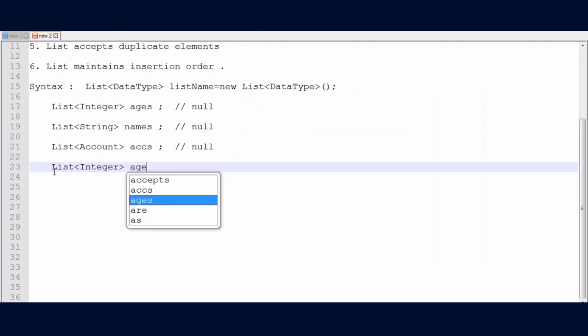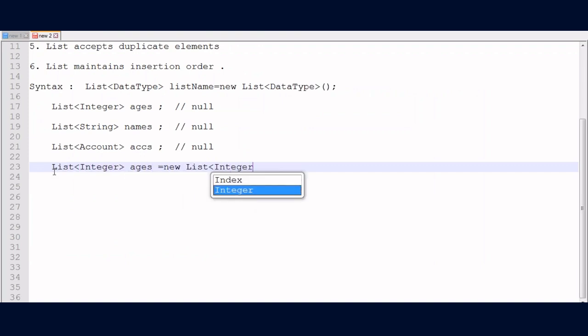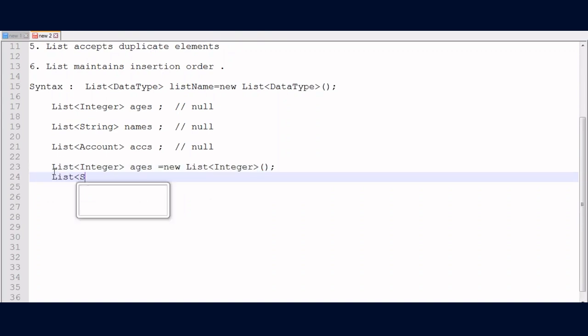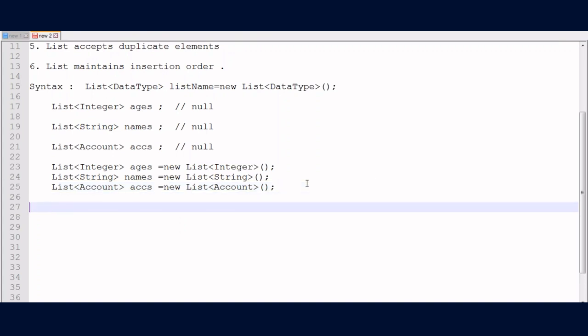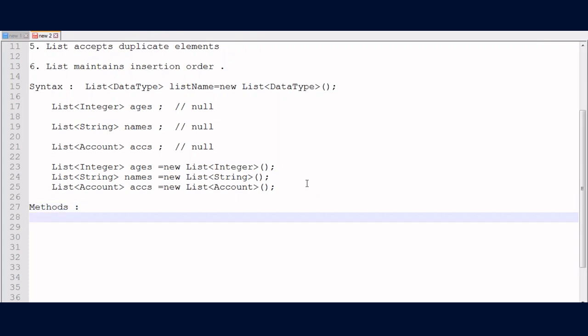List of integer ages is equal to new list of integer, list of string, and so on. This is how we treat it. In Apex, List is a predefined class. In the list class, we have some methods. What is the method we have? Add.